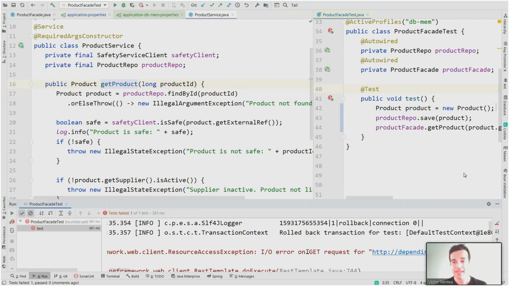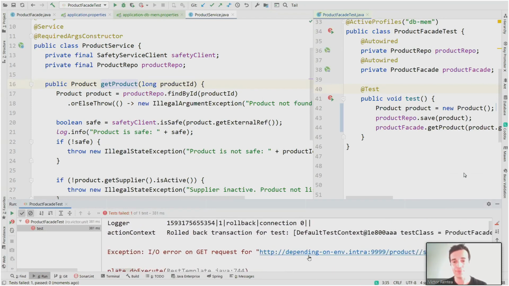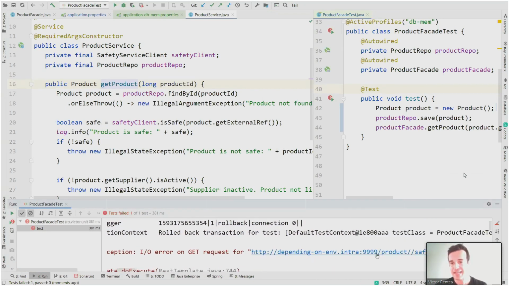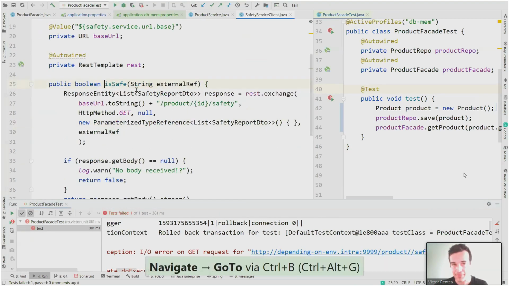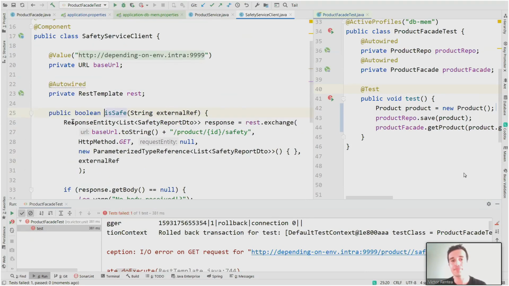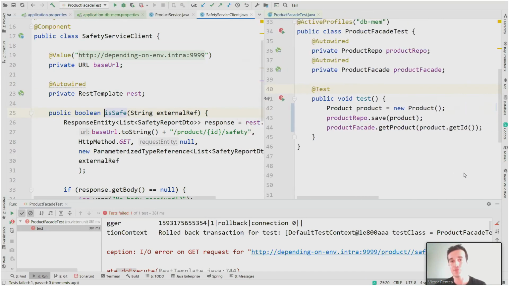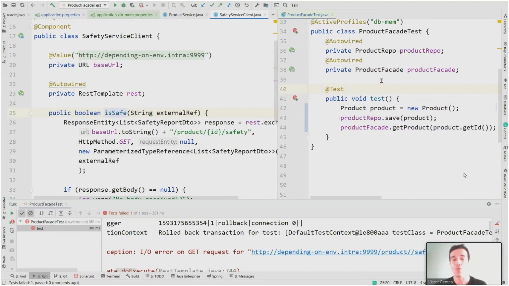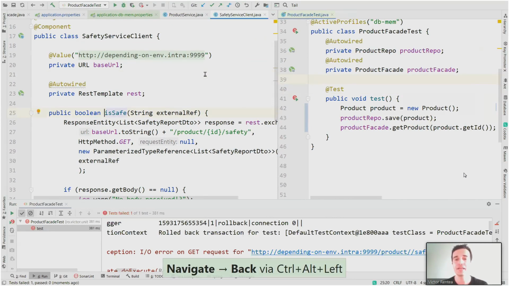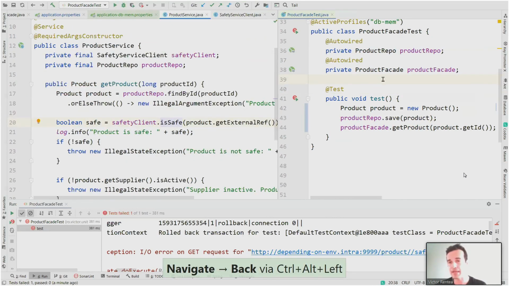Look what happens. It tries to call the REST endpoint depending on env intra 999. What the heck is this? Well, it happens that this isSafe method further calls some REST service out there. But the problem is that you are in tests. And in tests, you may not want to call that service. What would you do? You all know already how to decouple this client using MockBean, like I've showed.